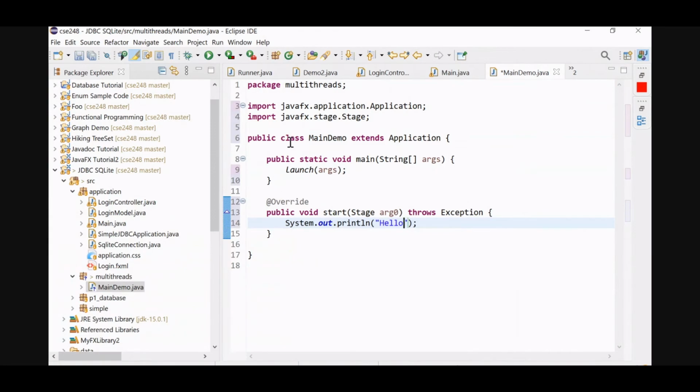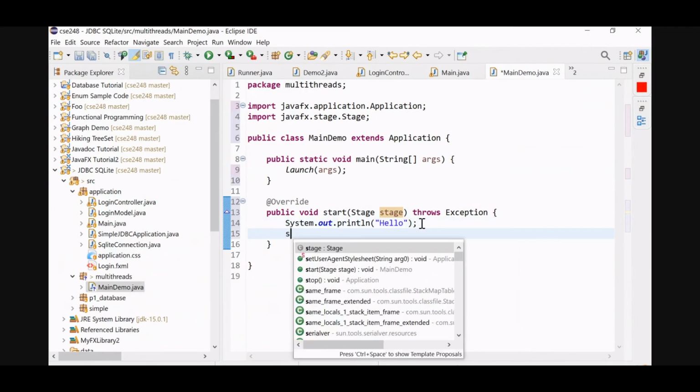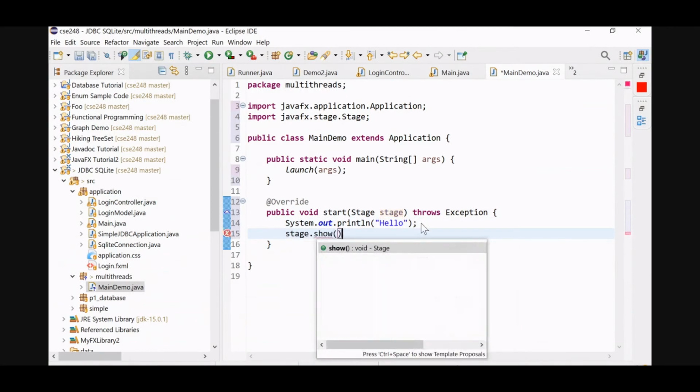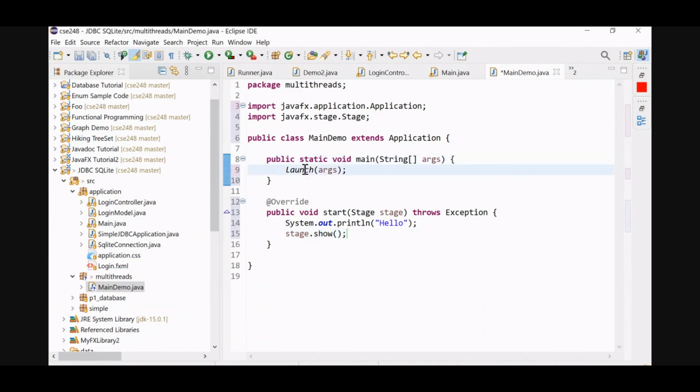Okay, so that's a very simple GUI program. I have a stage. I can be anything. You can say stage, then you can even say stage.show. All right, it's a very simple program, but I just want to show you this is multi-thread. So see, the main one starts the launch, right? Launch starts the start, and start starts a new thread that controls the stage. So the stage is controlled by a new thread you don't see.